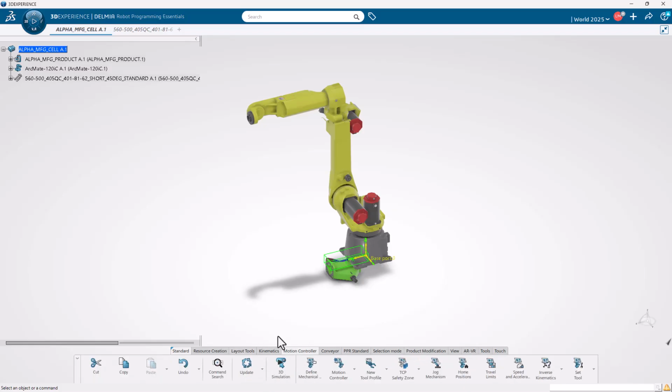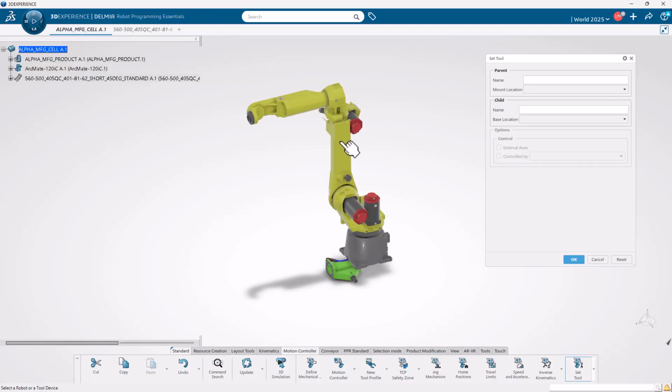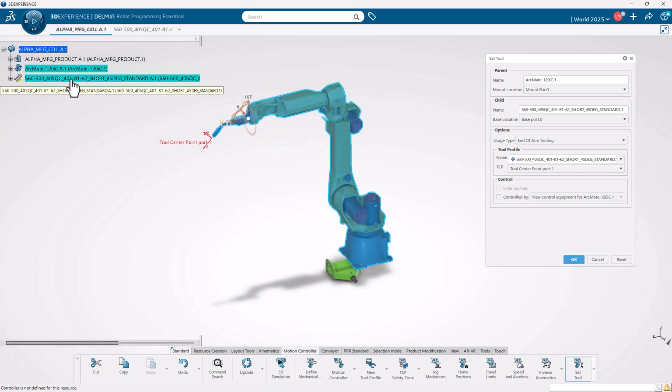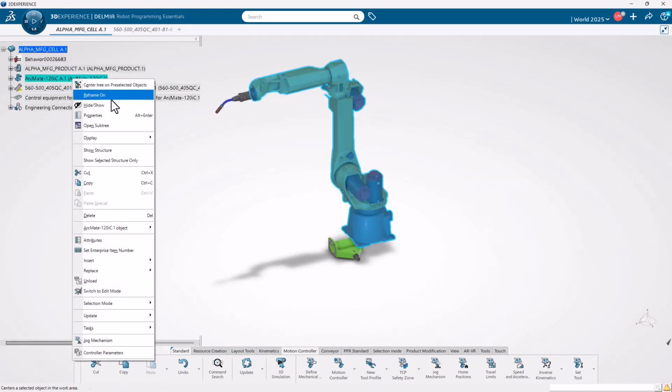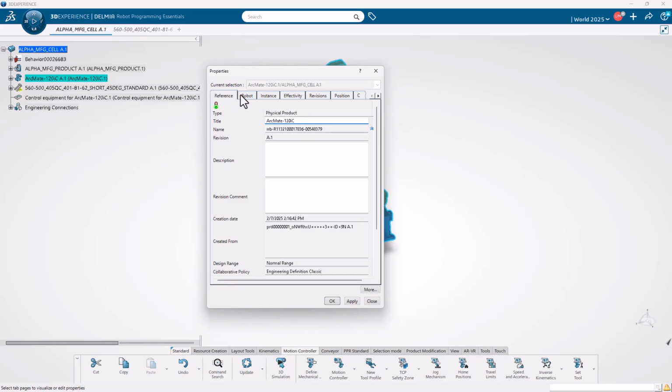To attach it to the robot, we go to the Motion Controller tab and use the Set Tool function, assigning the robot as the parent and the welding gun as the child, allowing them to snap together in the correct position and orientation. Finally, we configure the Control Equipment option to complete the setup.